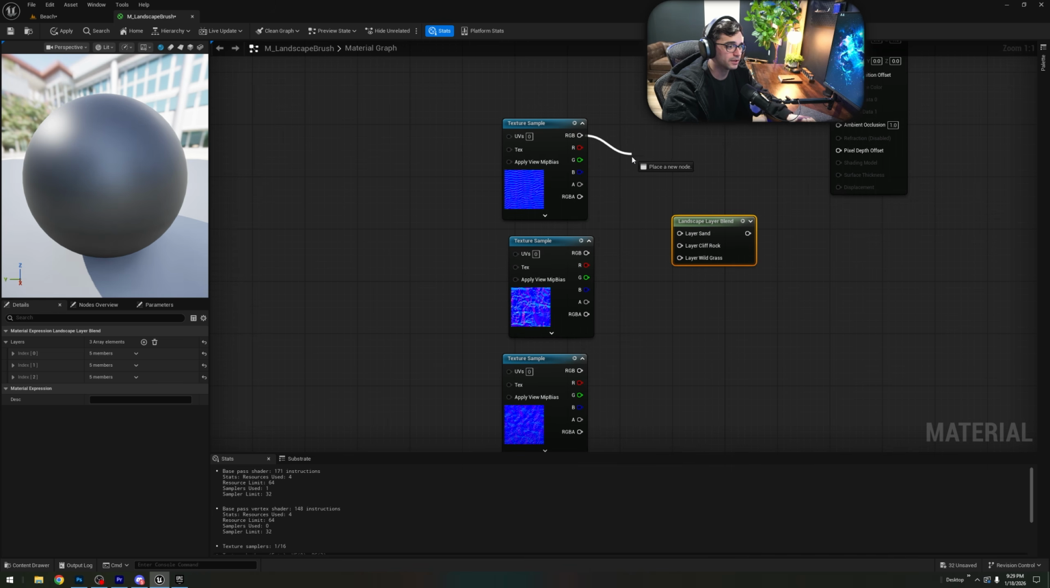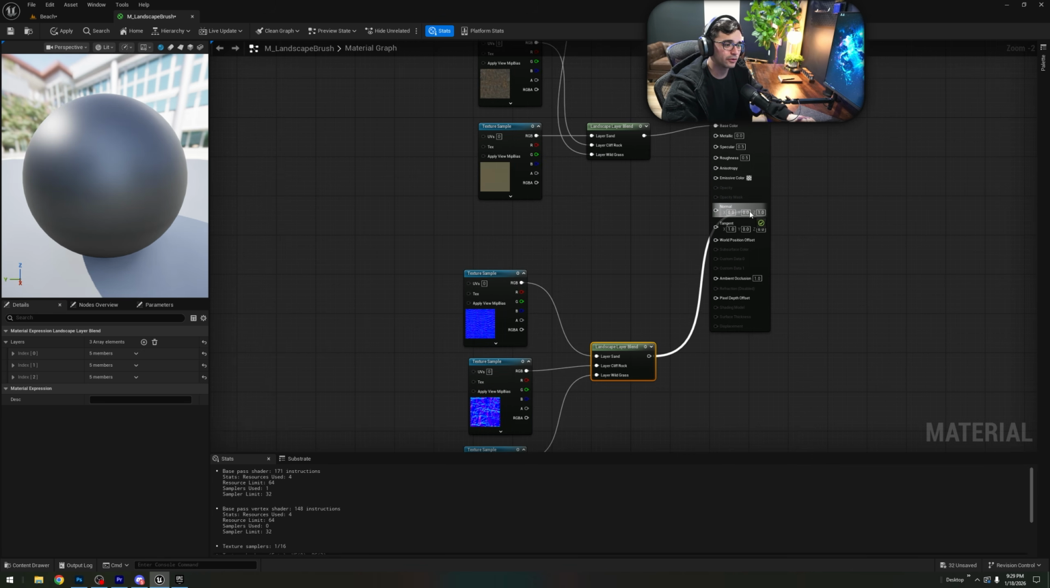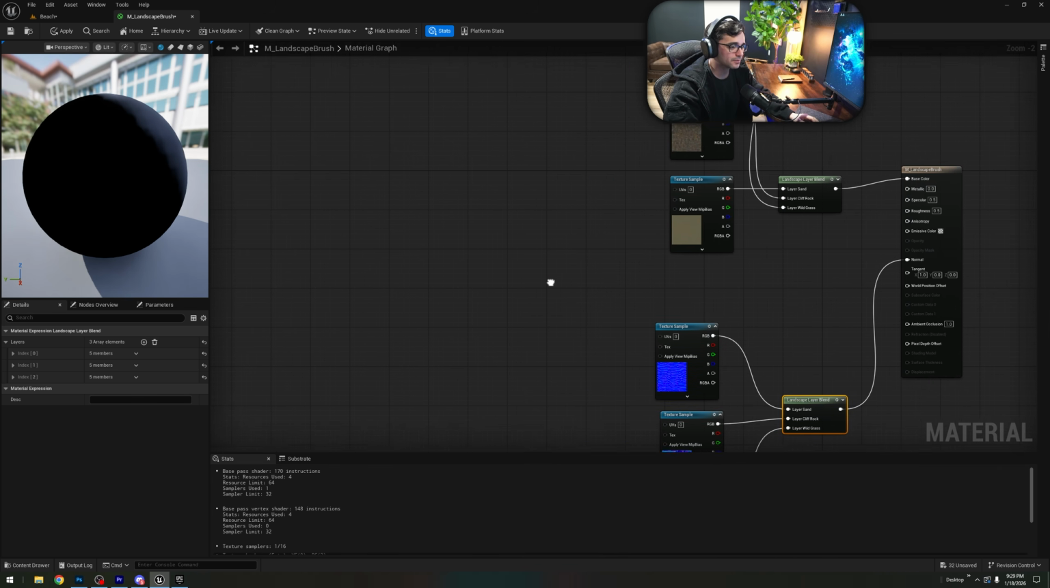RGB, this one is going to be the sand layer. This one is going to be my cliff rock. And this one is going to be my wild grass. That's why it's important to remember which ones are which. And then this is going to be put into the normal maps because they're all normal maps. Cool. Now, two more things.